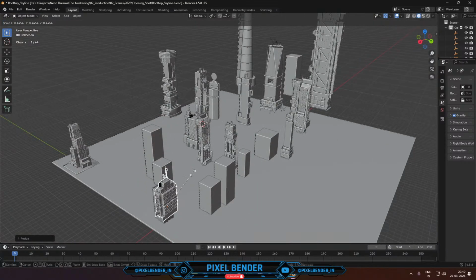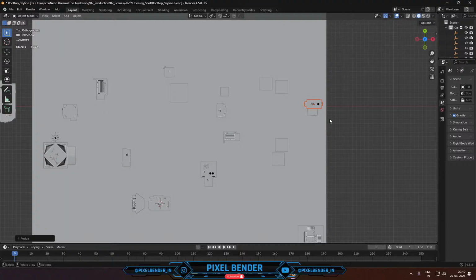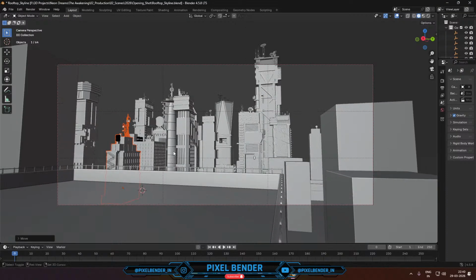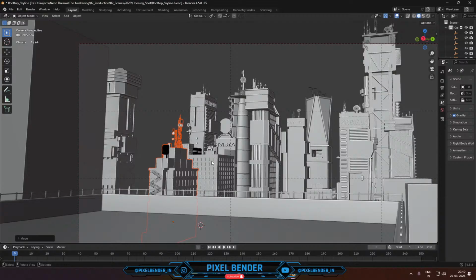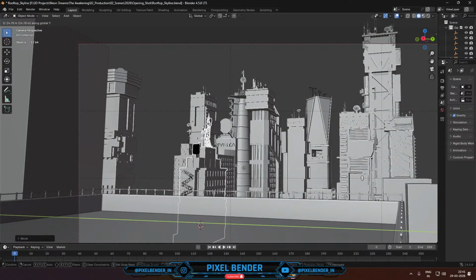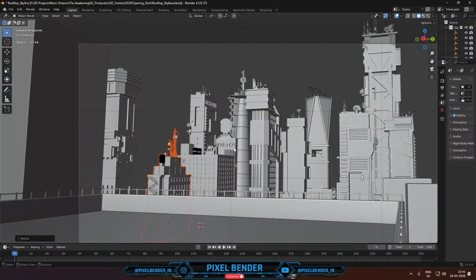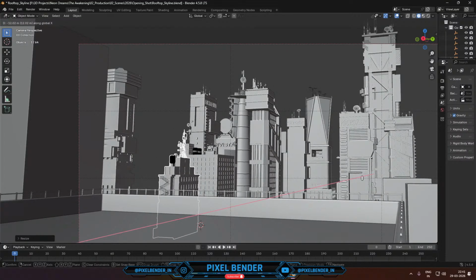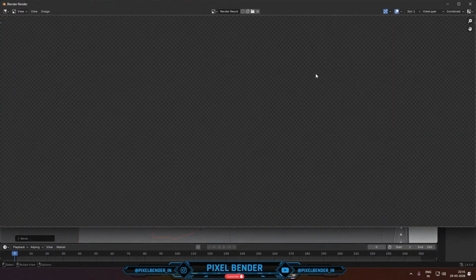The scale is horrible on this. Maybe you don't even need this building here. Let's see how it's looking.